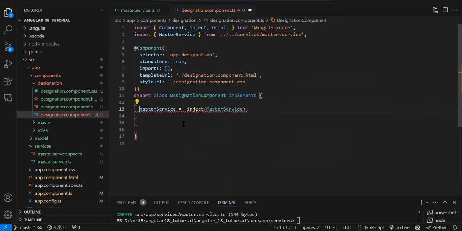Why is it giving error? Sorry, OnInit we didn't write. Once we implement, we need to implement our ngOnInit function as well.